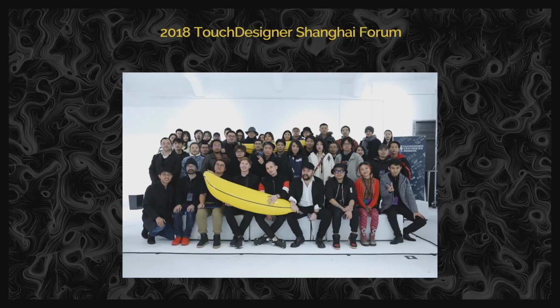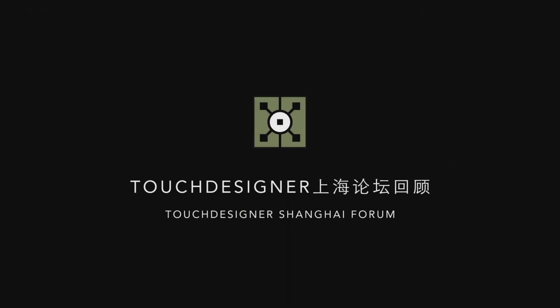Something more about the TouchDesigner Forum. It's better to just talk about what happened last December. We did not realize TouchDesigner was so popular in China. Before that, we didn't know exactly how many people there were in China. This is some of us taking pictures, and Ben's here. Let's just take a short look at this.